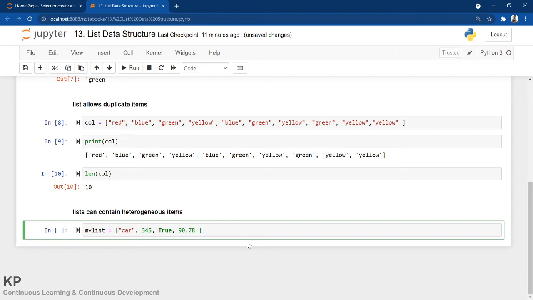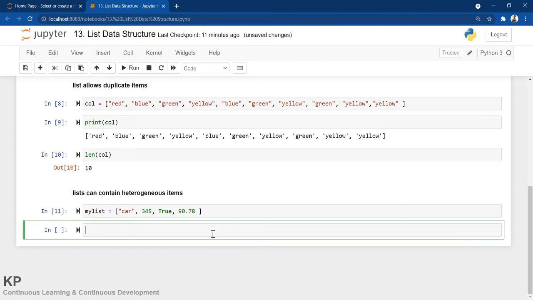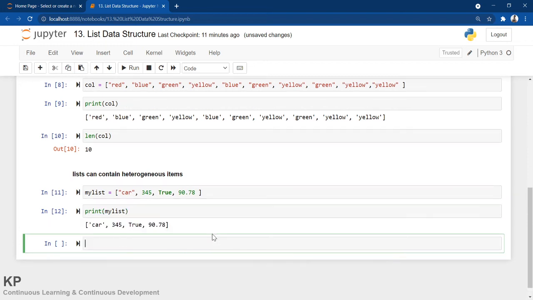Okay, so now if I execute it and I do print my list, you can see the elements come up. So list can contain heterogeneous items, and this thing is not supported by array. If anybody knows about array in C programming, array contains only similar type of data.